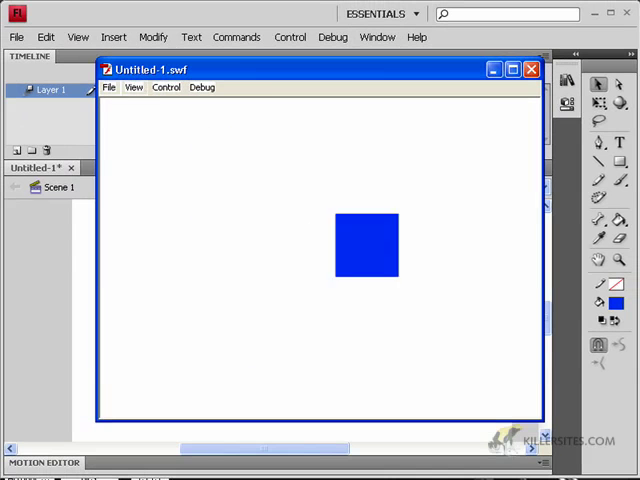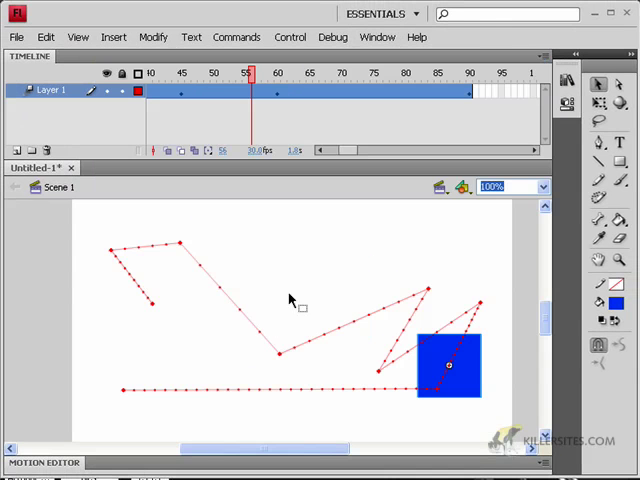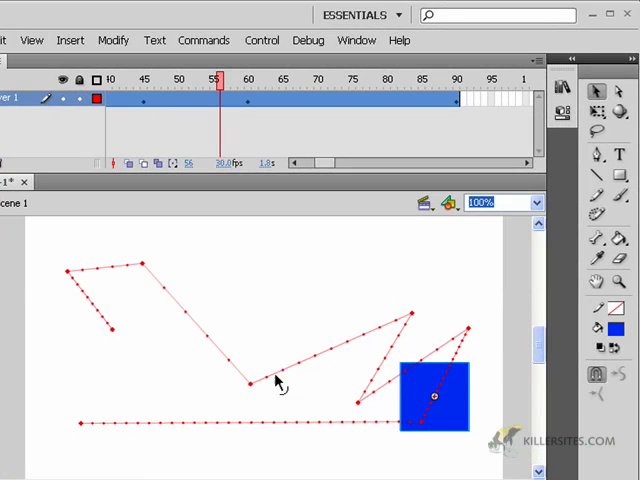So the new motion tween is really a lot of fun. And wait till we take a look at motion guides and we can see what we can do with these paths that we have here.